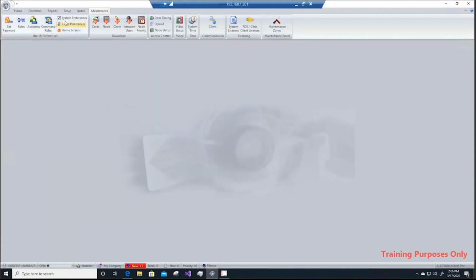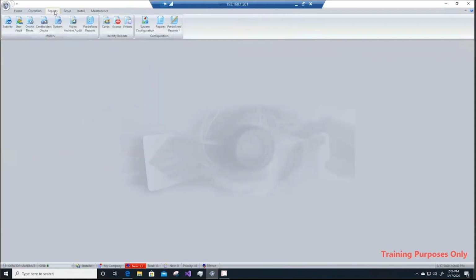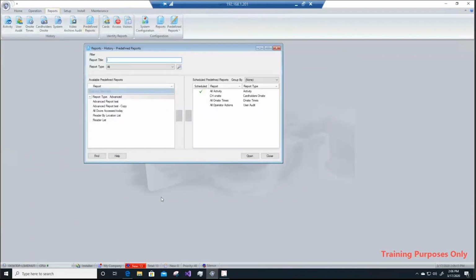If we go into the predefined reports, so under reports and predefined reports here, you may also notice that this screen looks a little bit different as well. What we've done is now we can see what reports are scheduled on a screen here as well. The other thing, and this is a pretty big enhancement, is now we can run advanced reports within the screen.